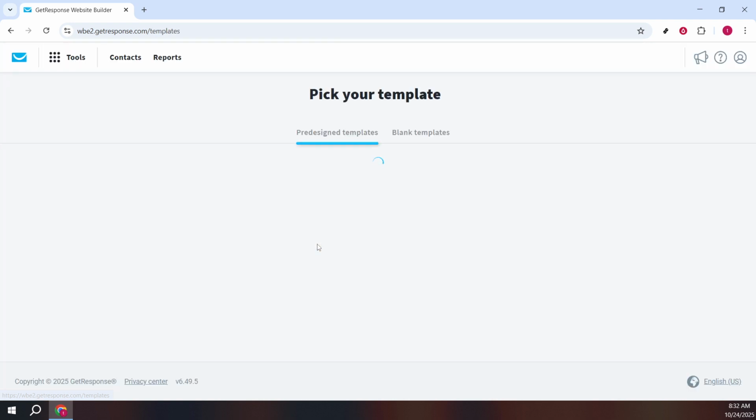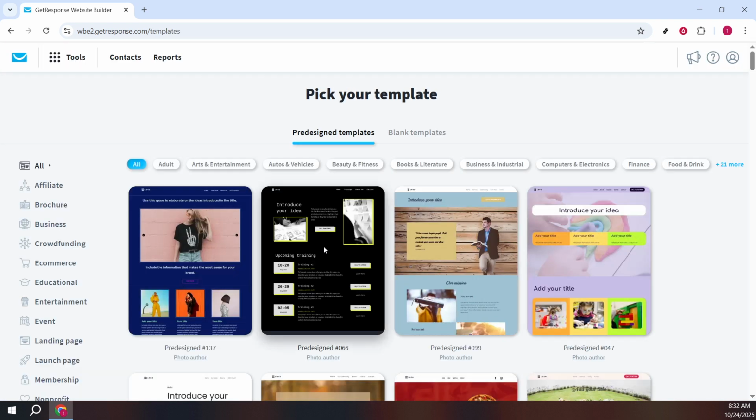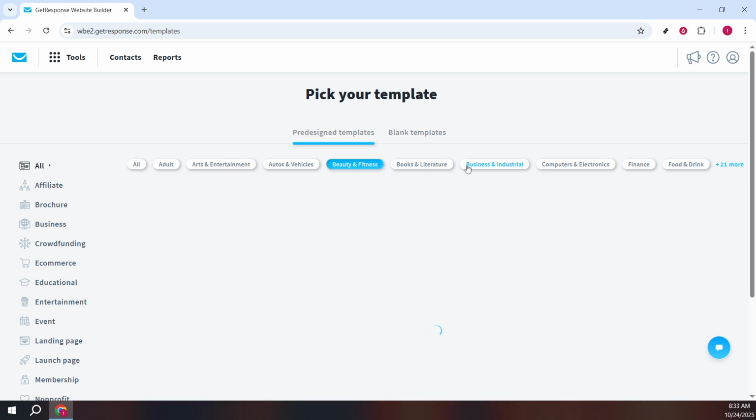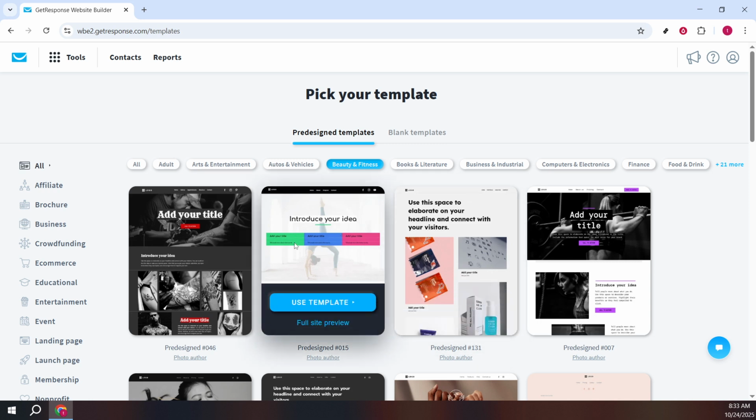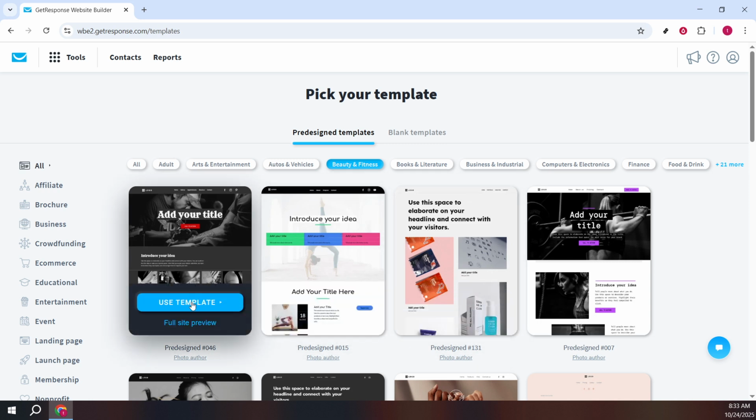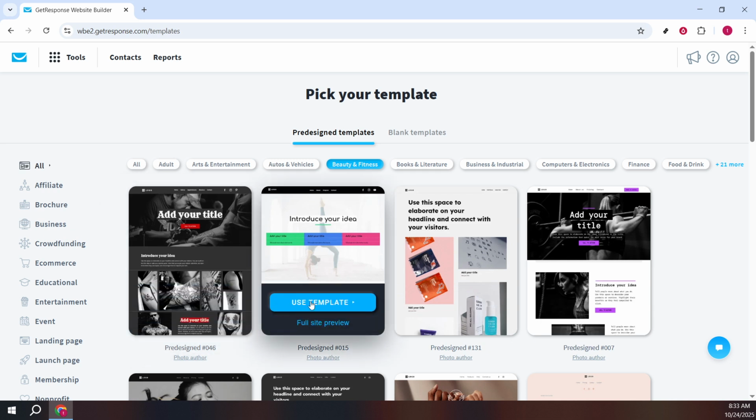When you choose to use a ready-made template, you'll be presented with several options. This is your chance to browse through different template designs to find one that best fits your needs and style. Whether you're building a website for business, personal use, or a special project, there's likely a template that will suit your requirements perfectly. Once you've found the template you like, the next step is to click on Use Template. This action will load the template into the editor, allowing you to start customizing it to make it your own.